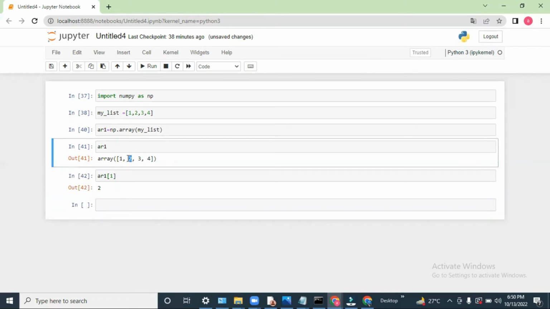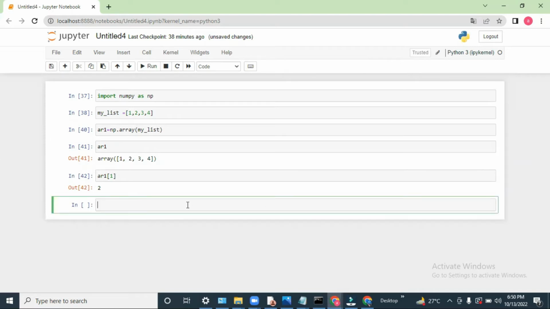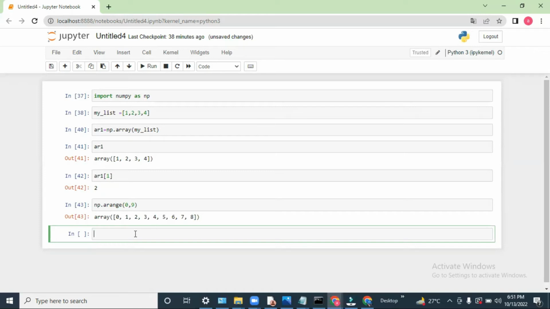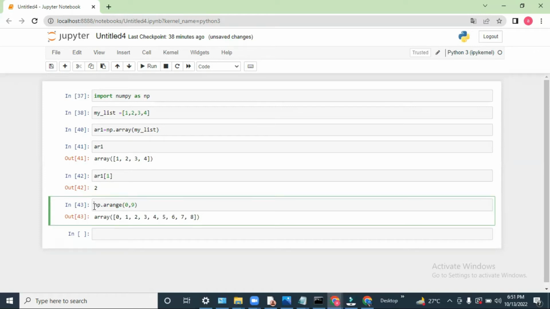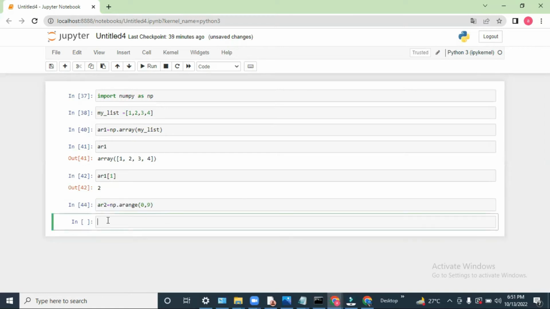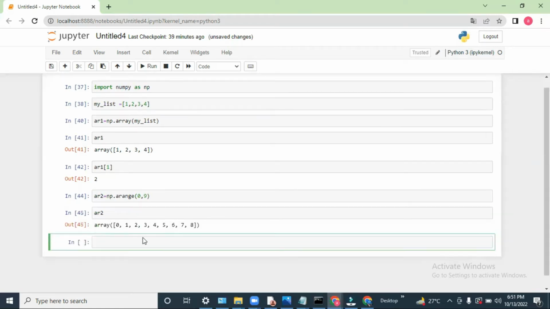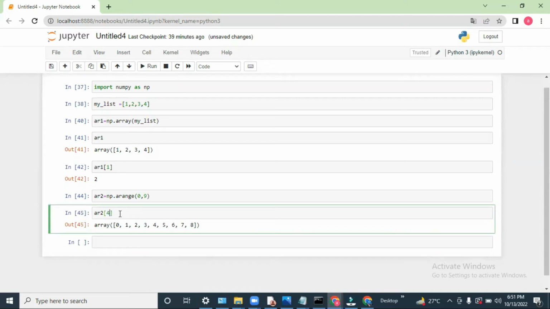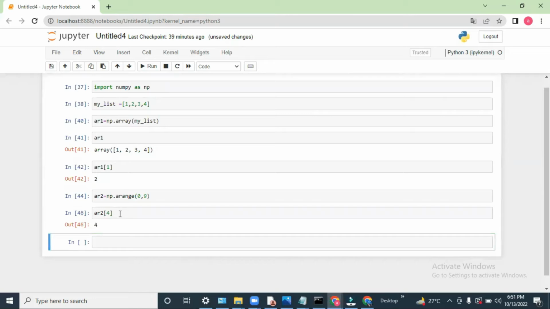Okay. And in another way, if I talk about another example, we can use np.arange, and let's take a few values, let's say 0 to 9. Now let's say if I want to see 7. So what I can do, let me first assign this to, let's say, AR2, and now let me call AR2. So now we are able to see the whole value. Now let's say if I need to see 4, so I can simply type 4 here and I can see.